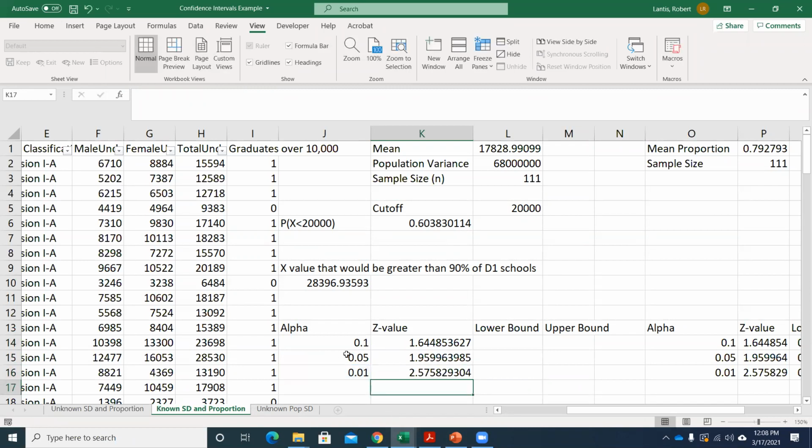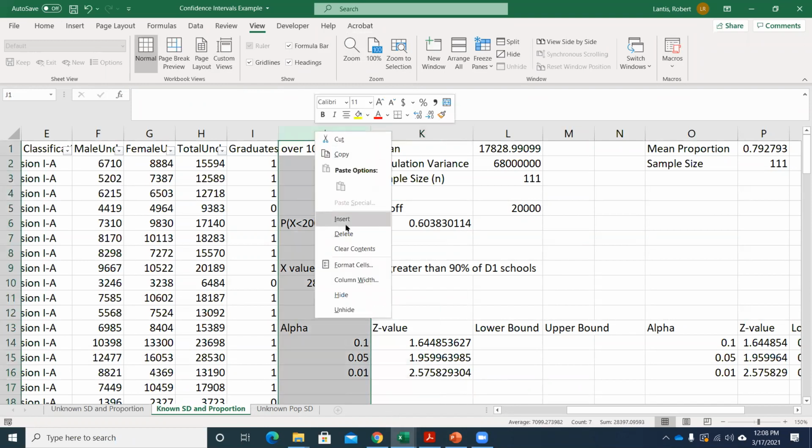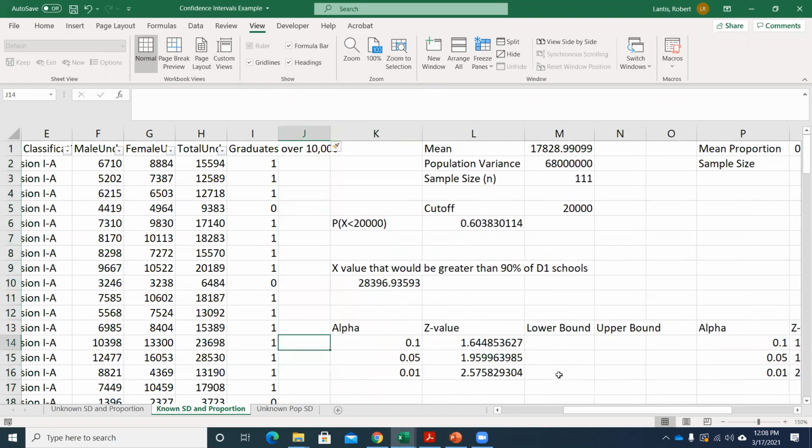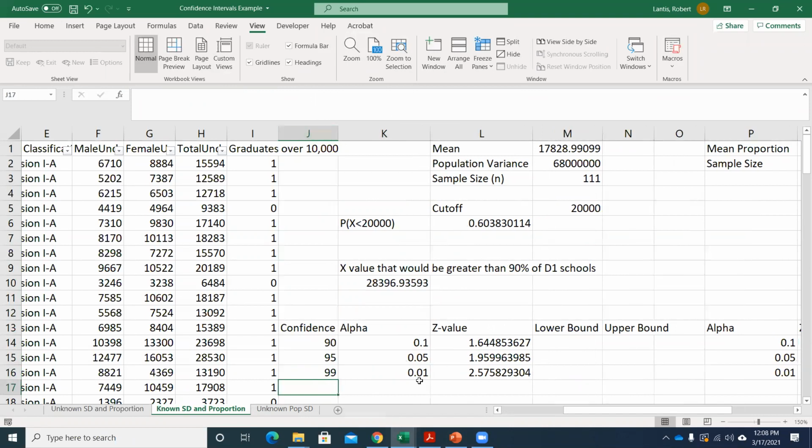So I'm going to try to construct 3 confidence intervals here. Here, I'll insert a column just to give you a little bit better of an idea. So we think about what levels of confidence this is. This is the 90, 95, and 99% confidence levels, right? So I'm building 3 different confidence intervals here.